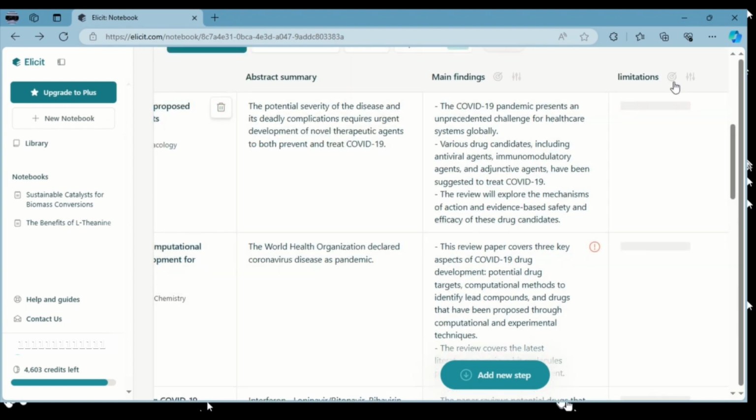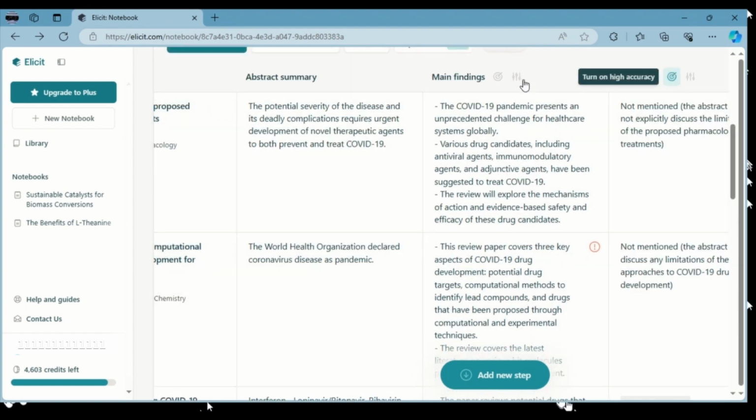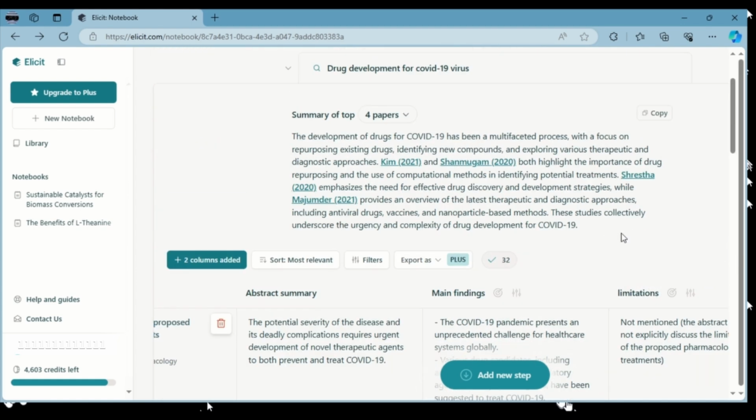Yes, it is going to create a column with limitations. And this also shows you the high accuracy. Like if you want more than 95% accuracy, you will have to turn it on. Mostly it gives results of more than 90% accuracy. So there is no problem in it.